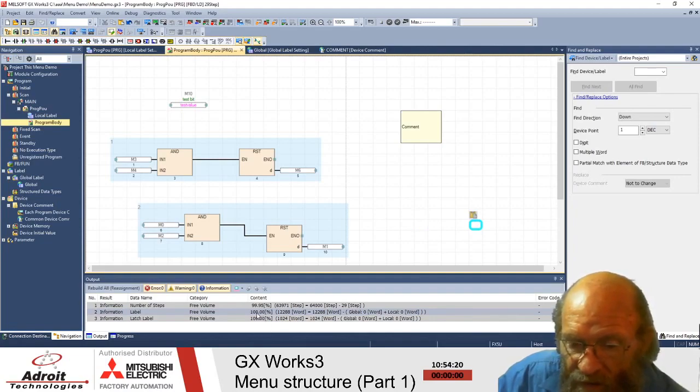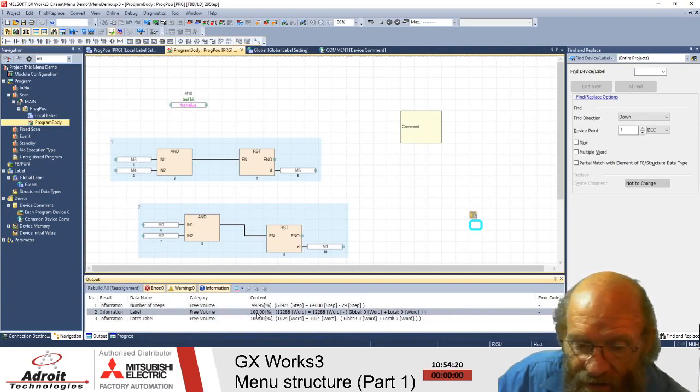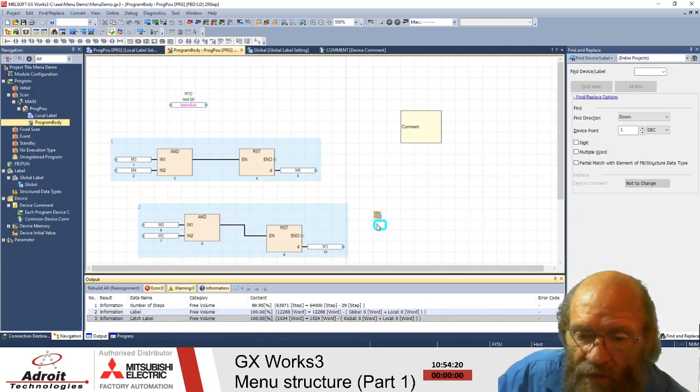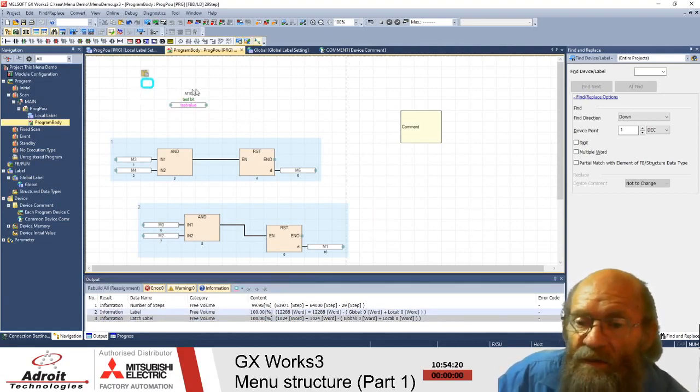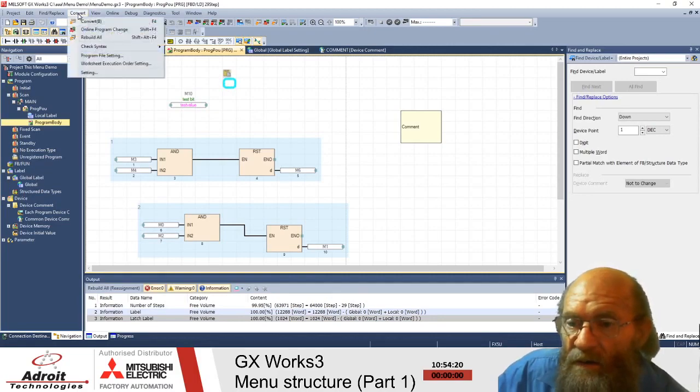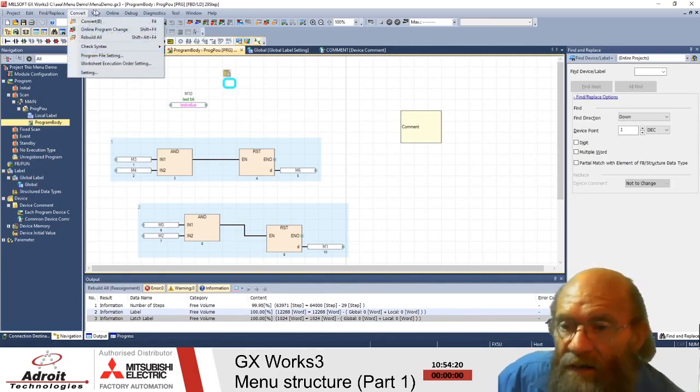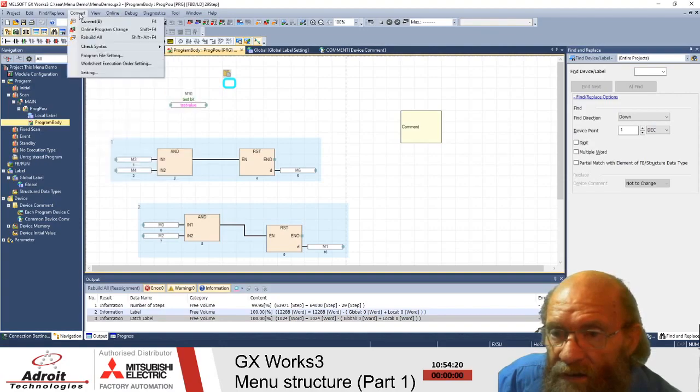And from labels, I didn't even touch the memory. Okay. So there's quite a substantial amount of space to work with in the FX5. You can really develop some very interesting concepts. Okay, so the next one that we want to look at is check syntax.